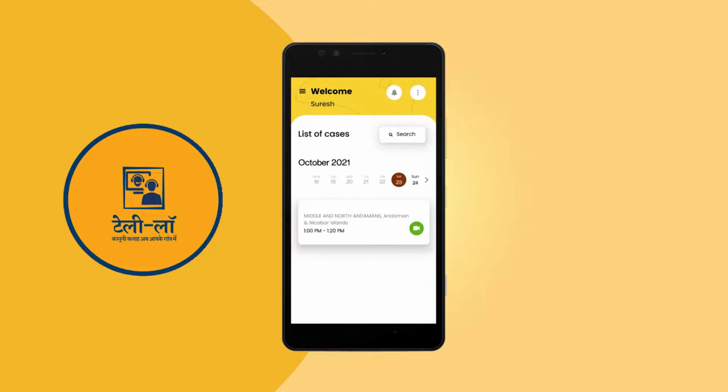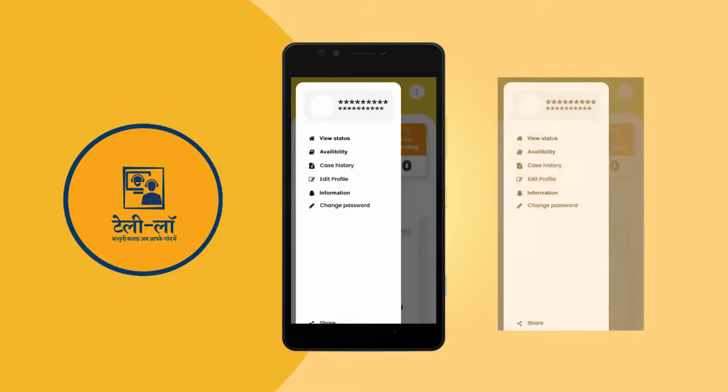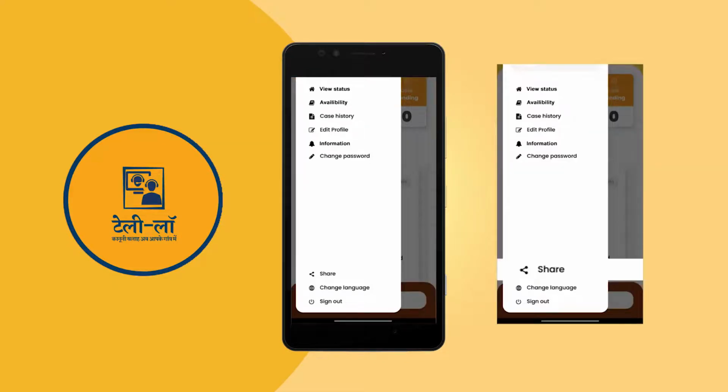Here you will see 3 small lines on the top left side of the app. By clicking on it, you can access your dashboard like View Status, Availability, Case History, Your Profile, Information, and Change the Password option. You can also access these features like Share this app, change the language, and sign out from the app.